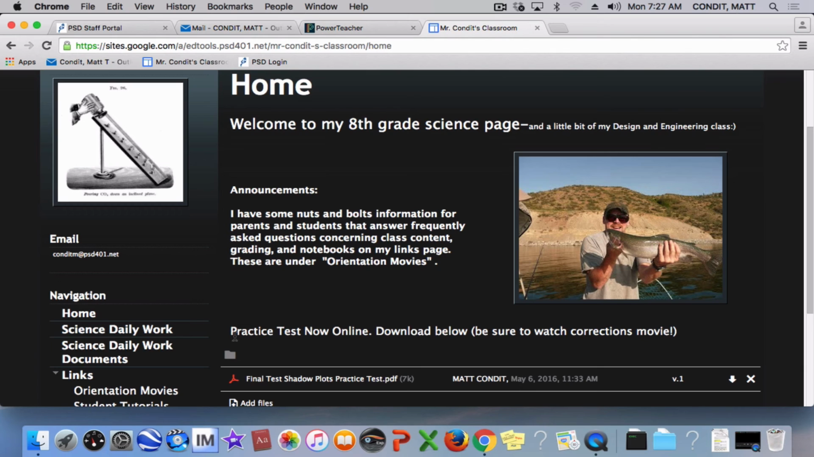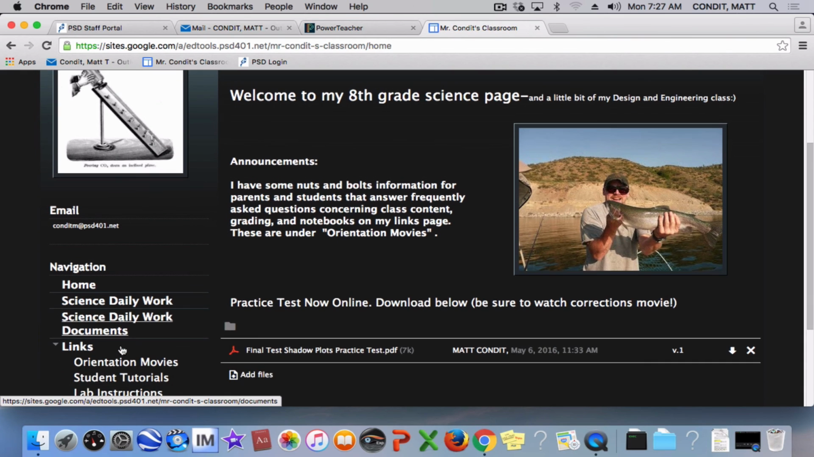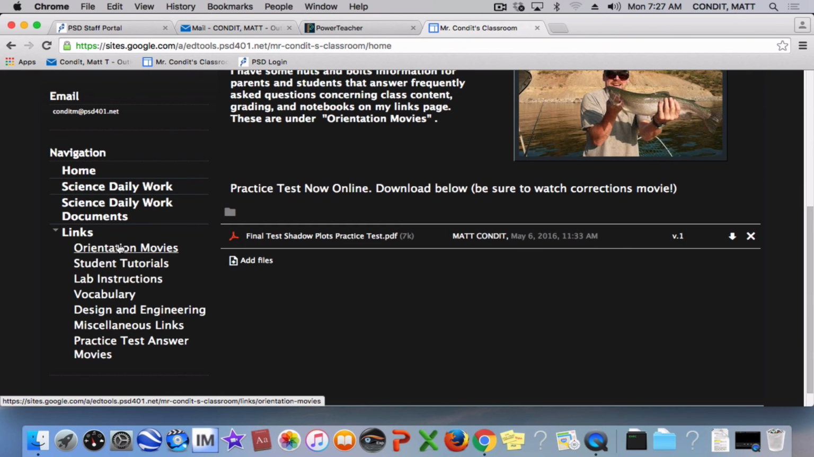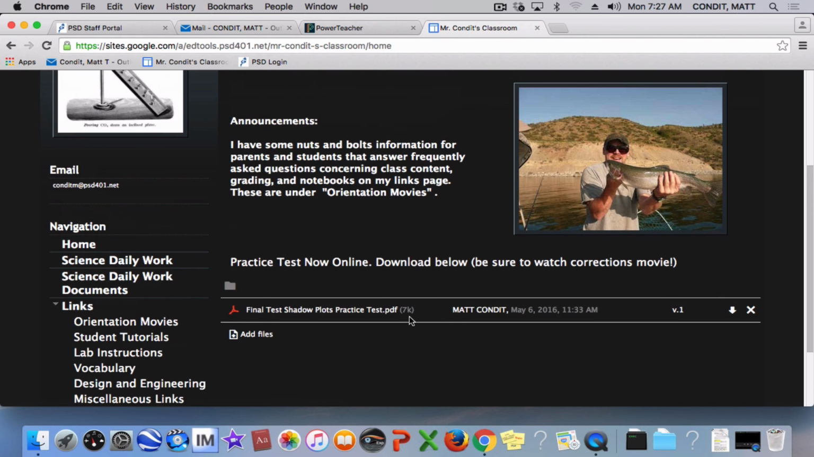That's pretty much it. Again, Science Daily Work, what they should currently have in their notebooks. Daily Work documents, where they can download any documents they've had in class. And then the student tutorials and the practice test answer movies, and probably the vocabulary being the three that the science students would use, I hope, quite a bit.